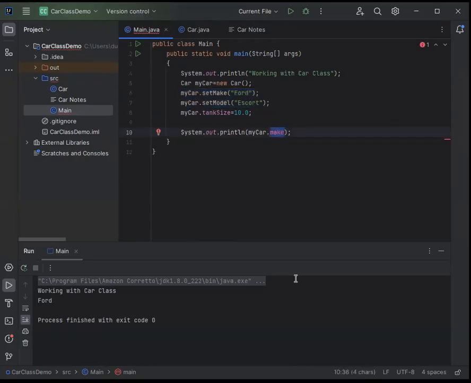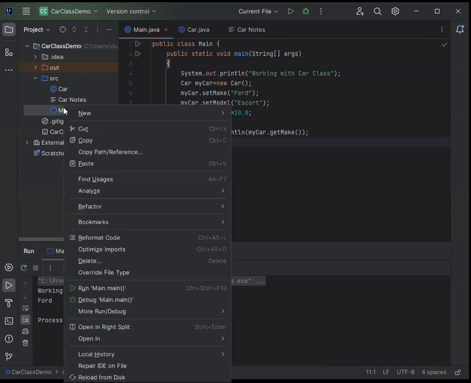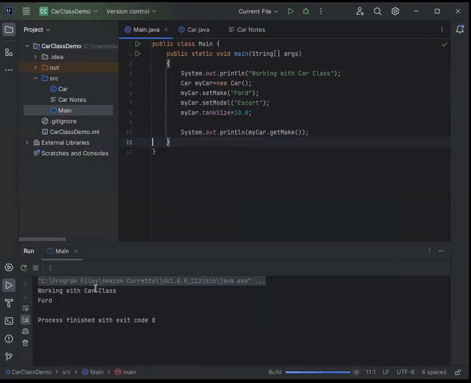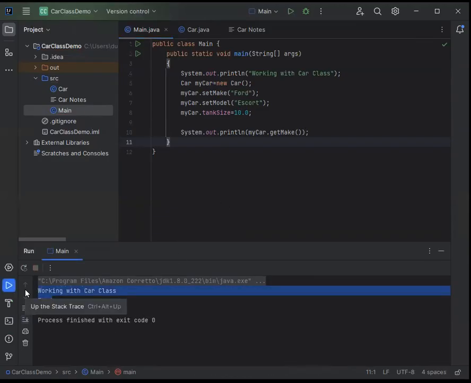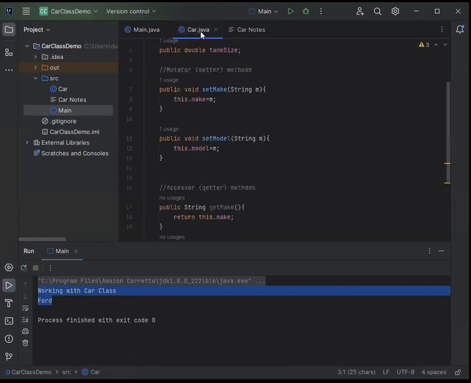value. I can no longer just say mycar.make, because that make variable is now private. It's hidden. Now I have to explicitly work with the getter, the accessor method, to retrieve that if one has been written. Okay, let's try running this again. Okay, I'm going to run main. Okay, and I was able to retrieve that value.